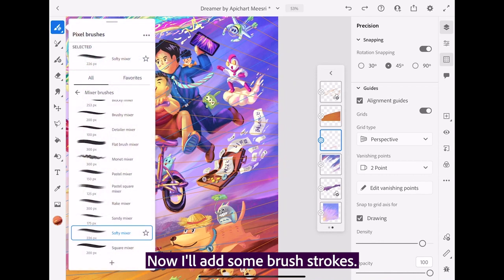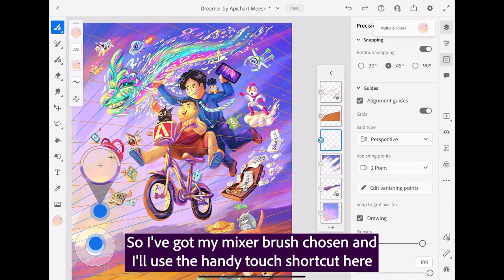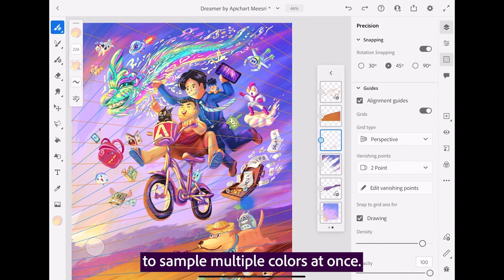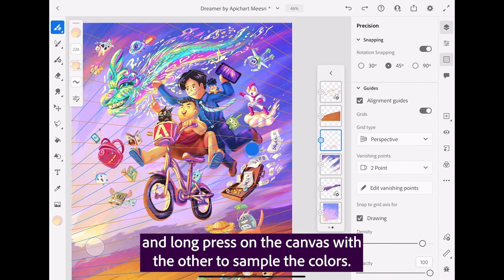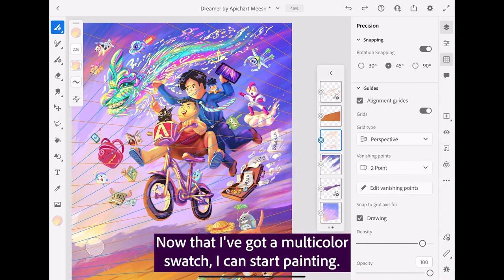Now I'll add some brush strokes. So I've got my mixer brush chosen, and I'll use the handy touch shortcut here to sample multiple colors at once. All I have to do is hold down on the touch shortcut with one hand and long press on the canvas with the other to sample the colors. Now that I've got a multicolor swatch, I can start painting.